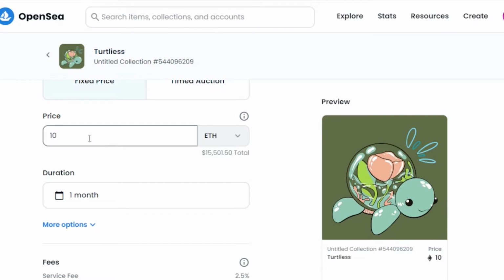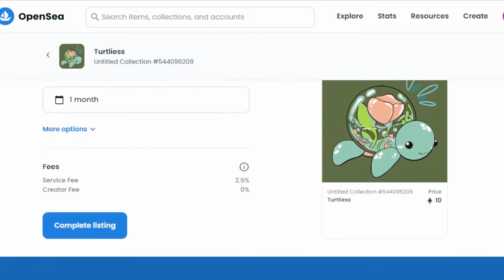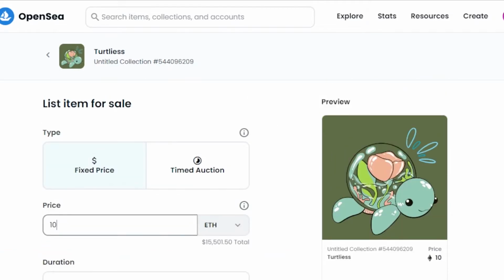So you can see we can sell our NFT now. The service fee on OpenSea is going to be 2.5% and the creator fee is 0%. You can complete your listing and sell your NFT for thousands of dollars on OpenSea. This is about the selling part.